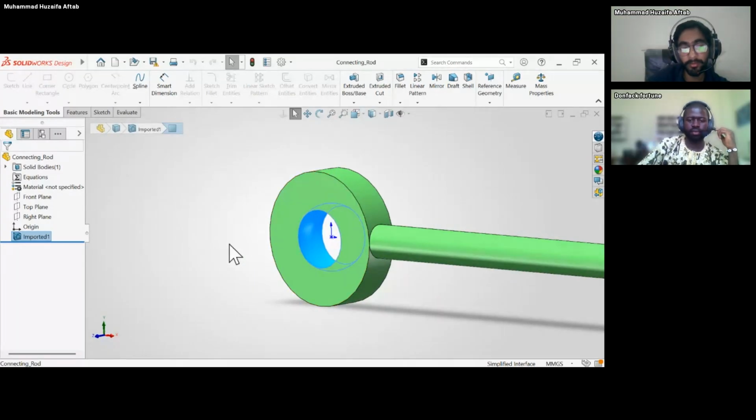I told you before that we use tangent mate in those conditions where there is one straight face and the other is a cylindrical or circular face. If you are asking how to fix a cylindrical face with the straight face, we need two more parts to fix that.